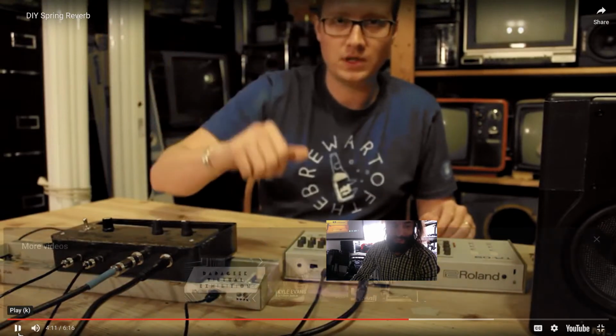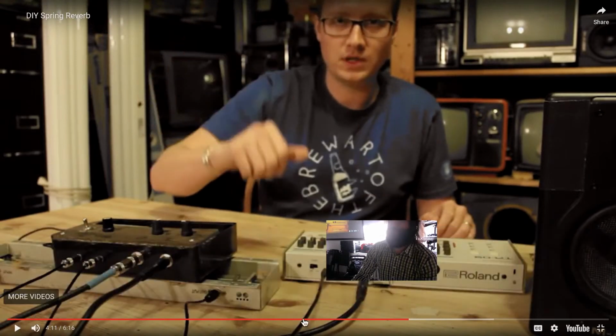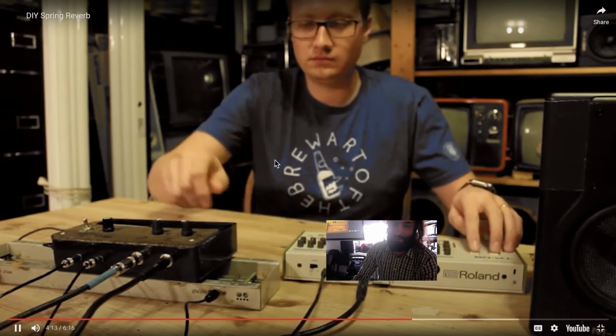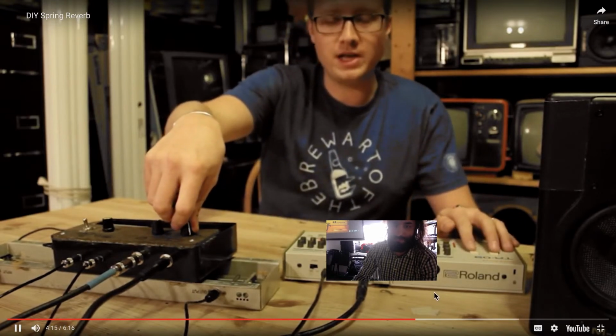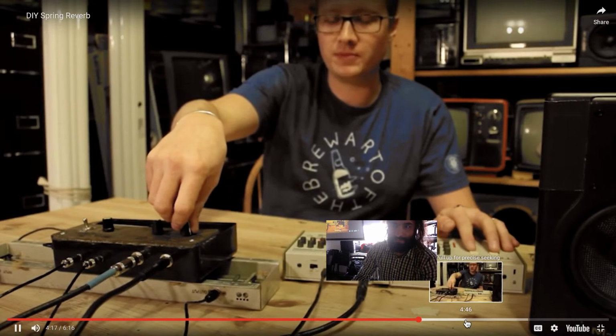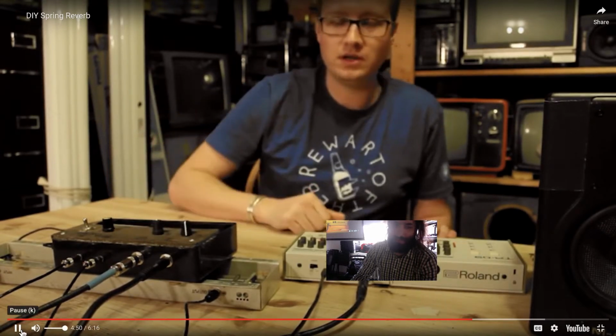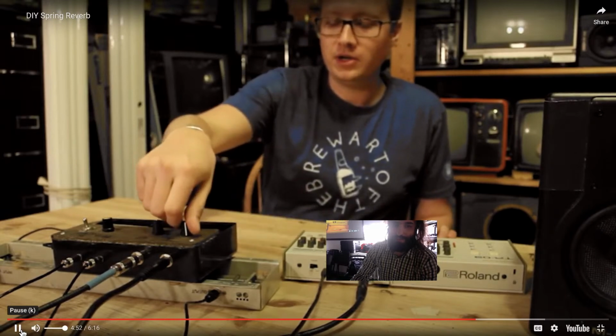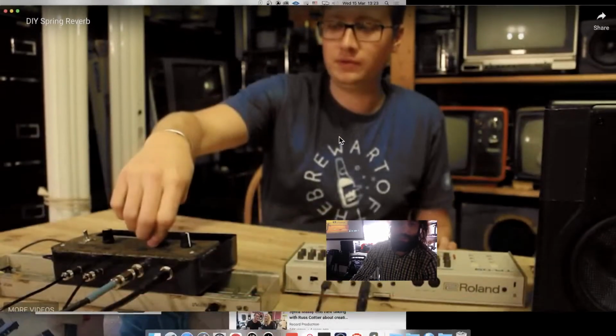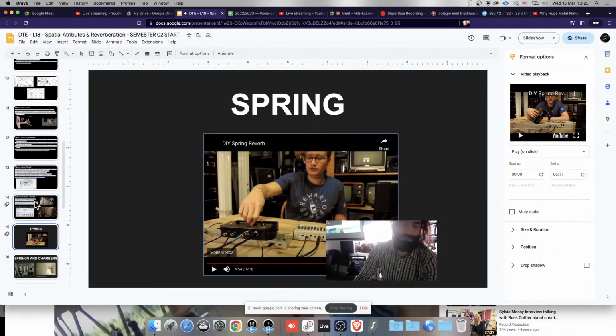And that's literally just physically traveling across the spring. That's exactly what's going on there. There's no digital magic, nothing strange, just that boingy, springy, classic spring reverb sound. Now, if I mix this, nice, and here it is through the reverb. So, as an example, that's what a spring reverb is and how it feels.